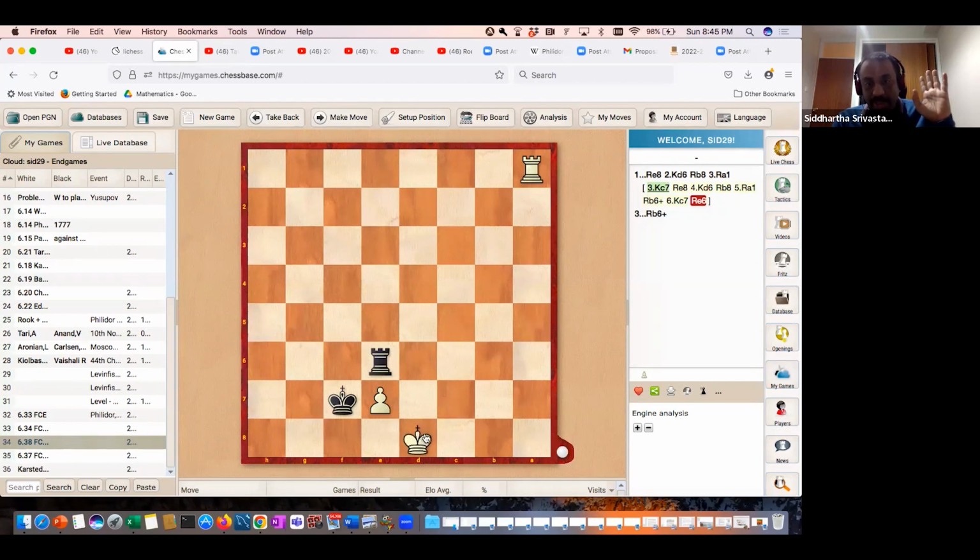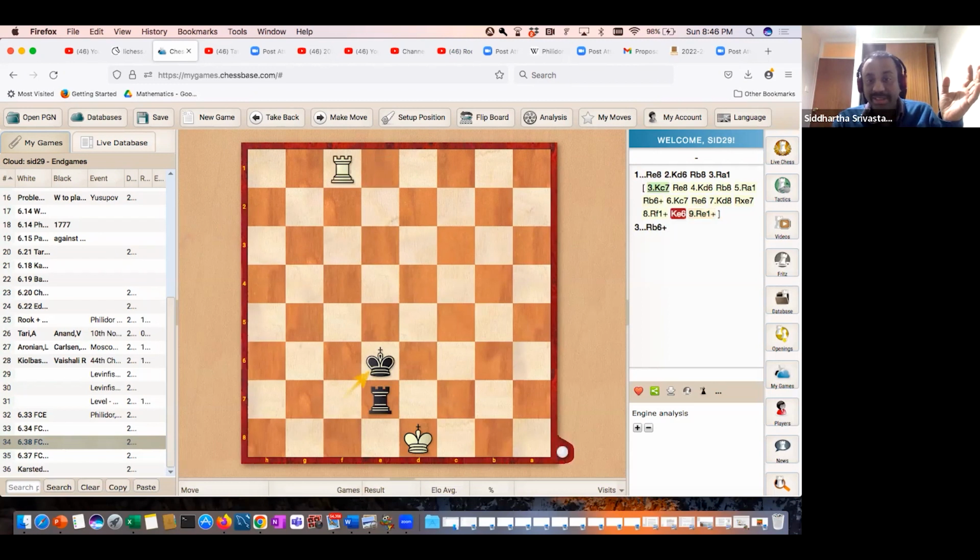Now he comes here. Don't take the pawn. If you take the pawn, you're losing. He will give a check and your king has to go away and you will lose. This is another trick which comes quite often. Check, come here, check, and you lose the rook. This is a very often repeated trick.